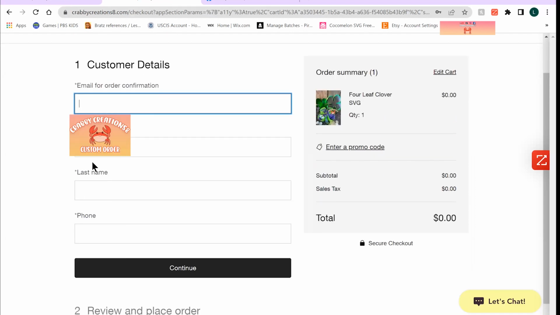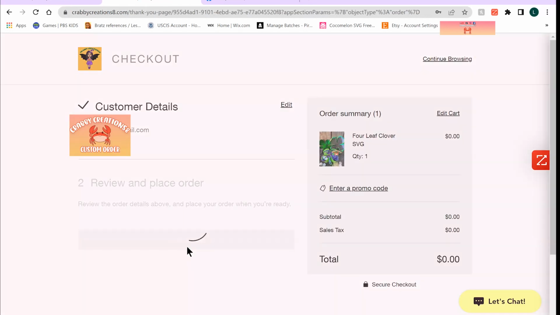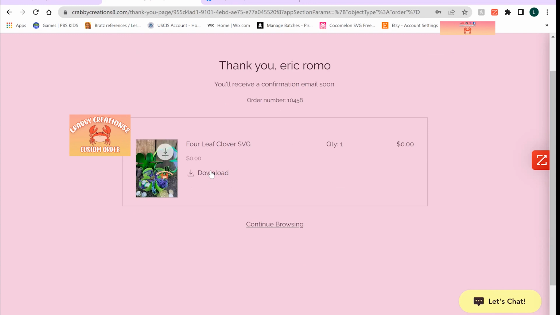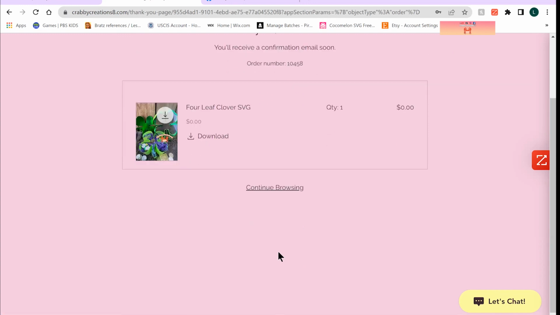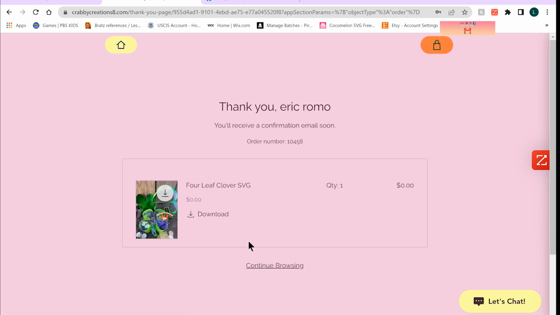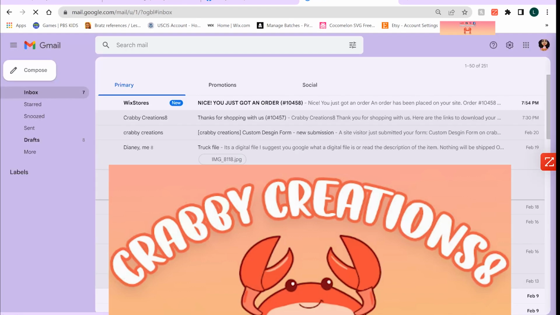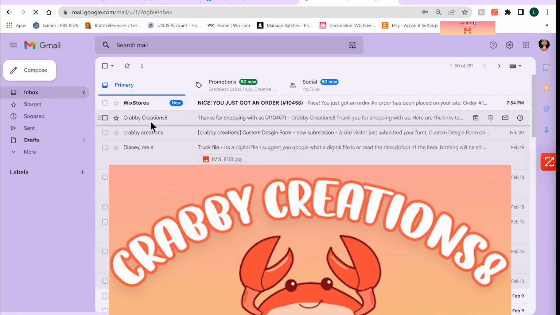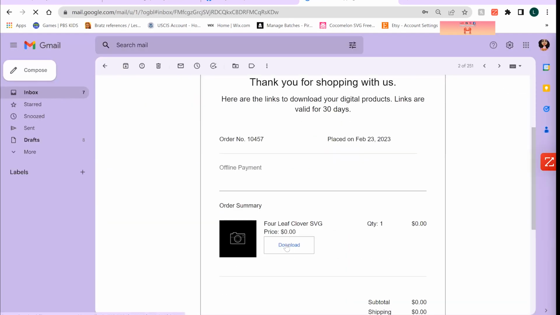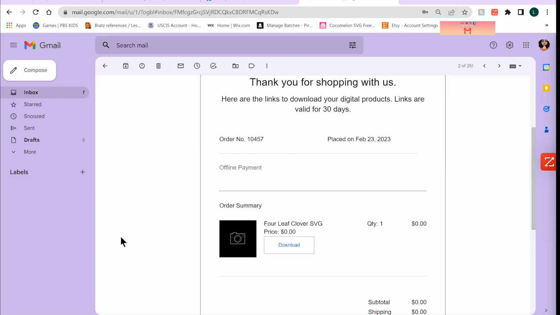enter your email, your first name. Again, you're not adding any payments. And you can either download it right there, or you can go to your email and find it there. Go to your email, and you're going to find it right there. And you're going to download it one more time. So let's hit download. It's going to be right here.